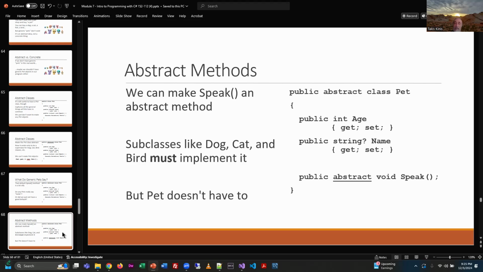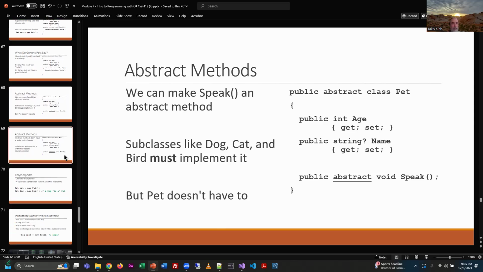In other words, all pets are able to speak. In the same way that the class is abstract, the pets that we create from this class can refer to the speak method, but we can never use it directly inside the object. So subclasses like dog, cat, and bird must implement it, but pet doesn't have to. So it doesn't have to be used. We're not going to give it a default hello, because no pet says hello, well, except for my parrot. And actually, I do have a parrot, and she does know how to say hello. And apple, she loves apples.